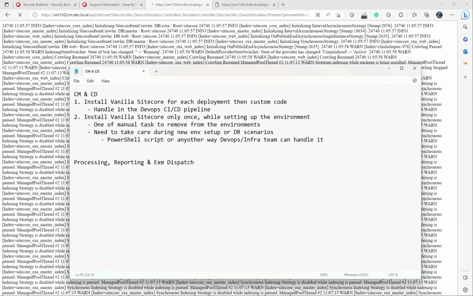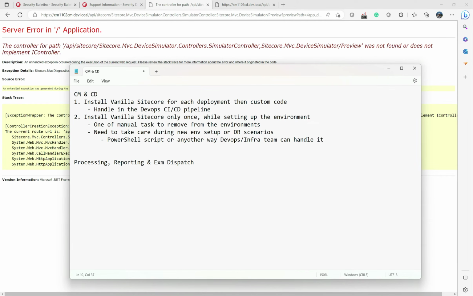The fix is very simple, but the way you keep track of it might differ. You could do the manual fix on CM, CD, processing, reporting, EXM dispatch, all the roles. There are most of the time two kinds of scenarios. For the CM and CD, most of the time we don't release anything to processing, reporting and EXM dispatch unless we customize something, which is a very rare scenario. So we don't usually have CI/CD pipelines for these roles.